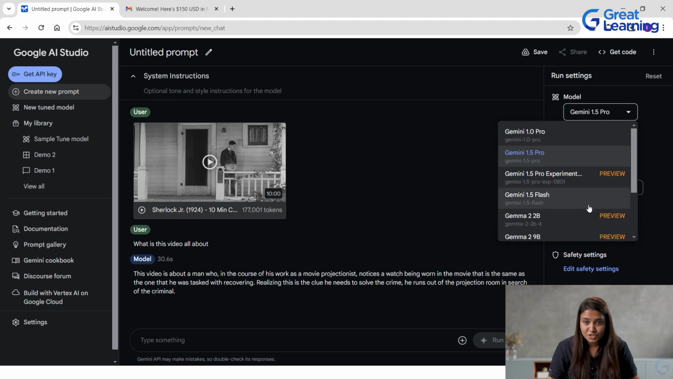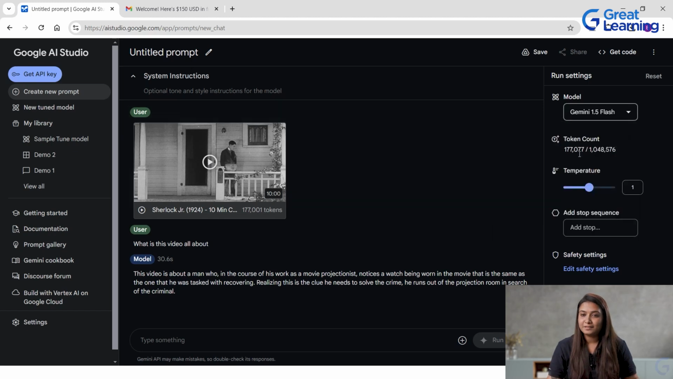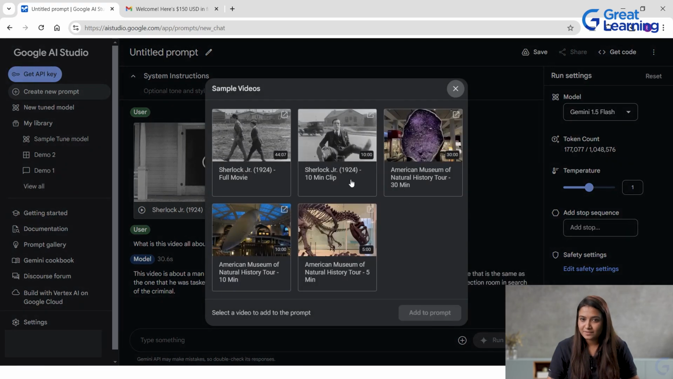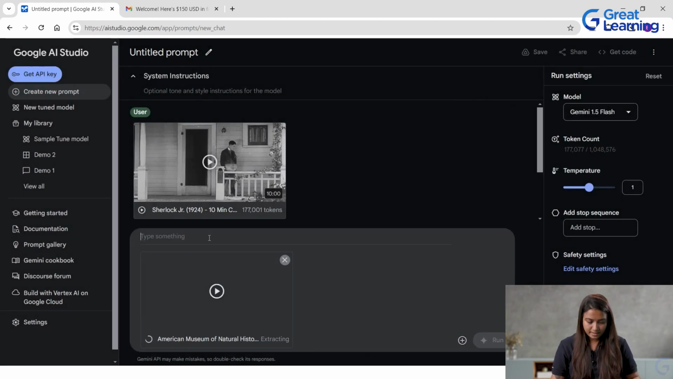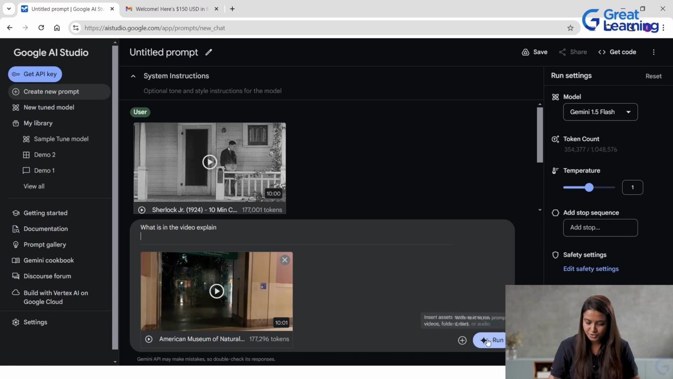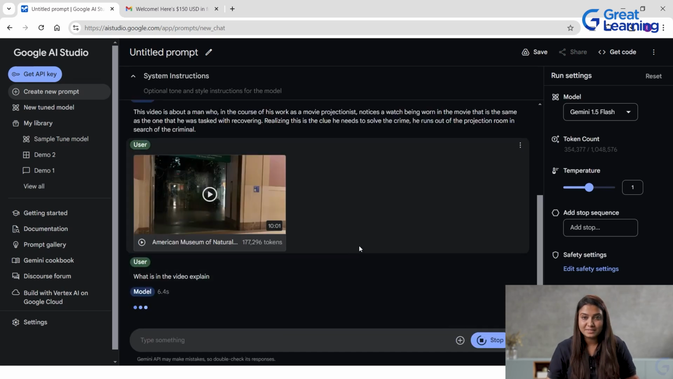And you can change the model here to immediately get the responses. Say sample video, I'll just give the same video or another 10 minutes video. How does this particular video load and how fast will it work? What is in the video? Explain. I'm trying to give this option. I'm clicking on run. I'm just changing the model and checking how this works.